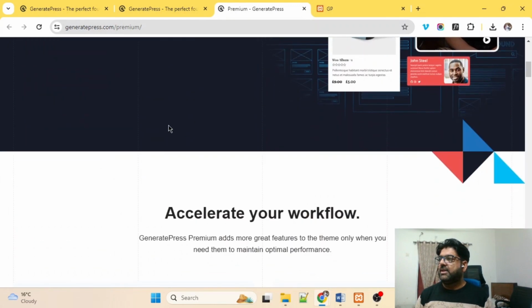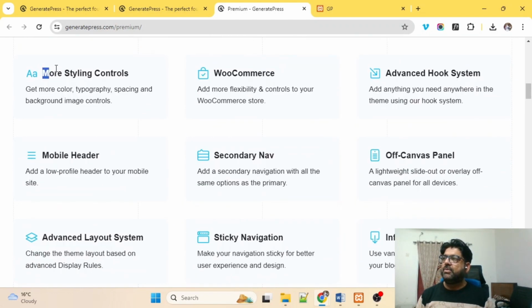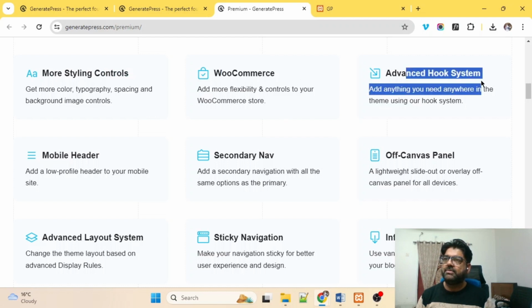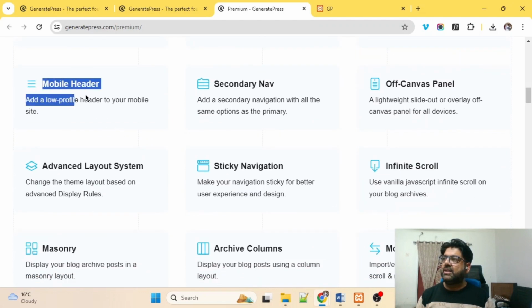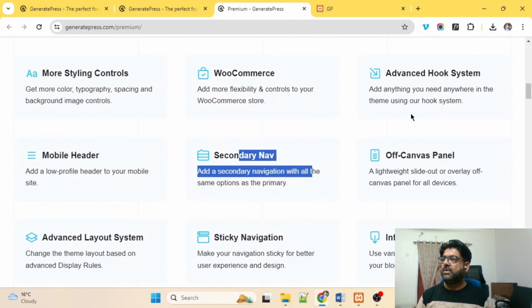If we go to the premium version, we can see they have a theme builder available. Then there is a site library where you can have site templates and you can import the site templates on your website. Similarly, there are more styling controls, WooCommerce access and controls, and an advanced hook system. If you are working as a coder in WordPress, if you are a programmer, then this feature would be helpful for you. Then there is a mobile header. You can make a separate header for mobile. Secondary navigation you can utilize on your websites, and there are lots of more options.